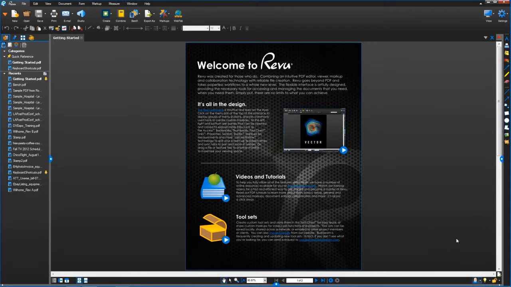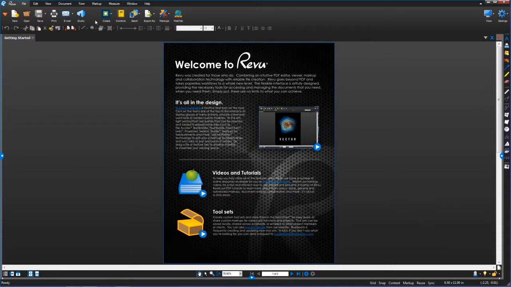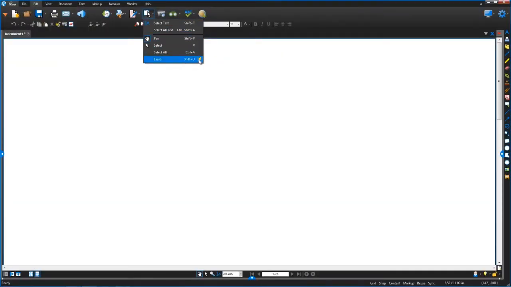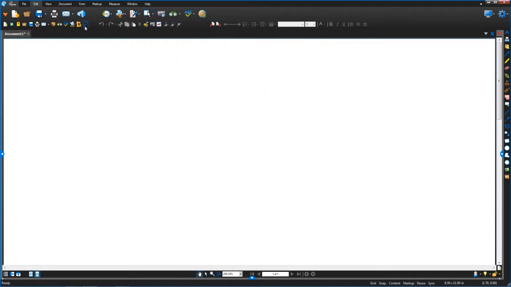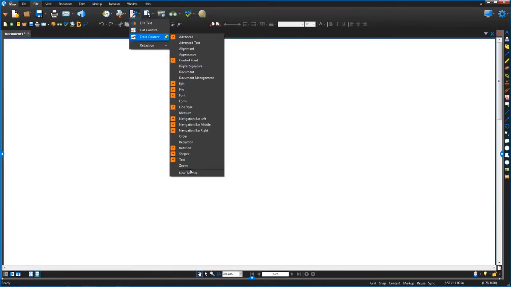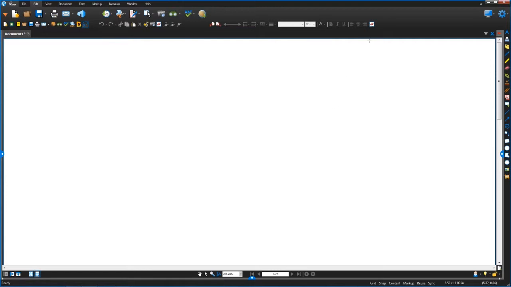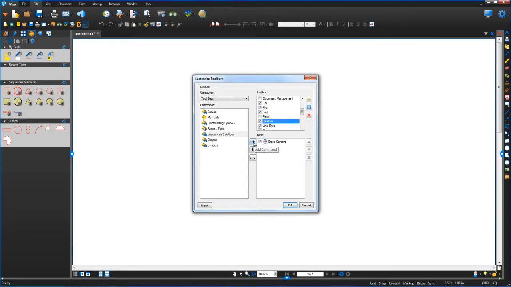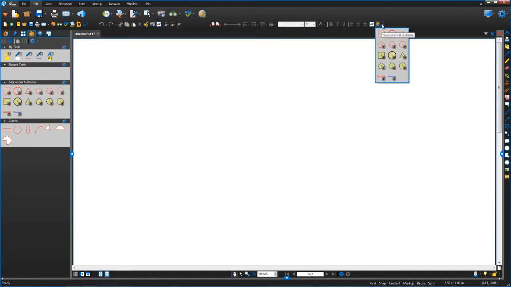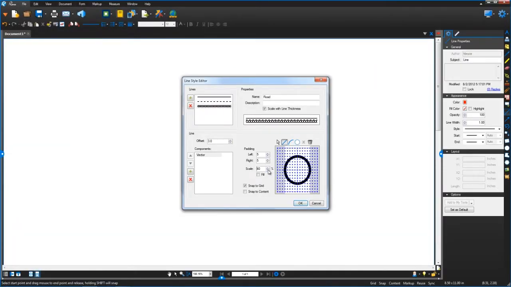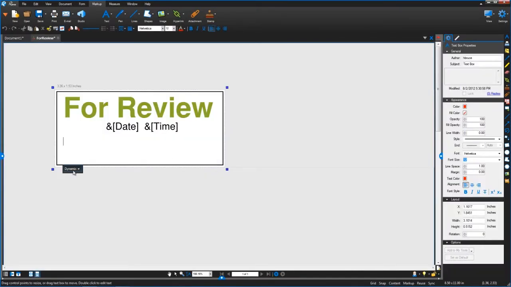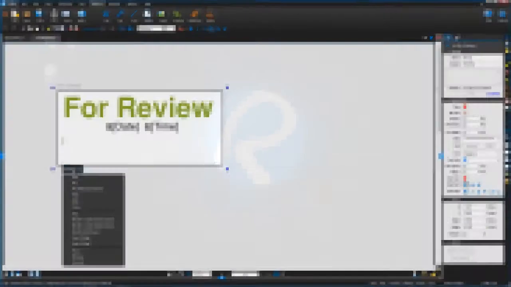Bluebeam Revu's profiles, or interface configurations, provide an easy way to store menus and other display settings within Revu. Control the toolbar icons displayed within the interface, or create custom toolbars to fit your workflow. Save custom toolsets in the tool chest and pin them to toolbars for easy access. Create custom line styles, PDF templates, and stamps that display dynamic date and time. Let me show you how.